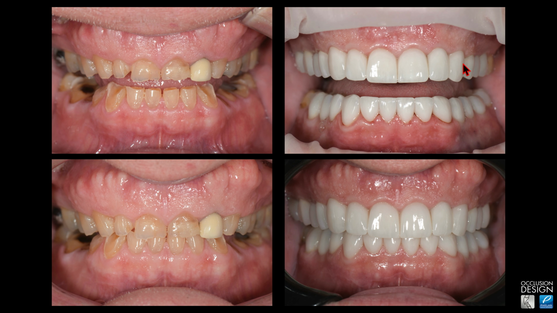But you can see here, this was the day we inserted the lower. You can see the tissue's a little beat up, but not terrible. And this is a couple of weeks later. The tissue's recovered really nicely. And he's had this for a bit over a year, about 14 months, and he's doing really well with the rehab.